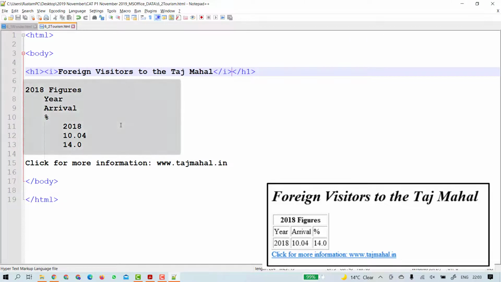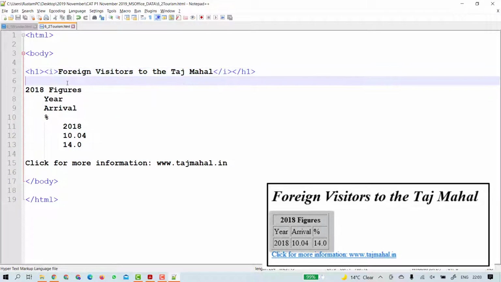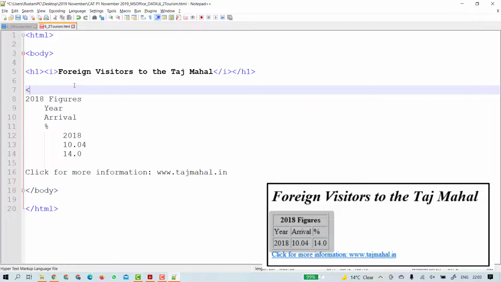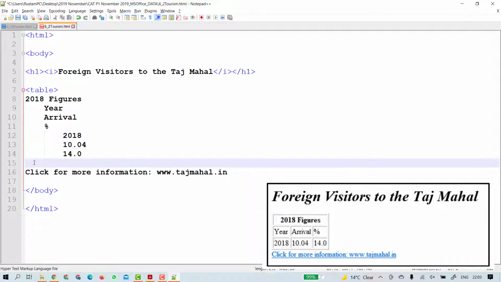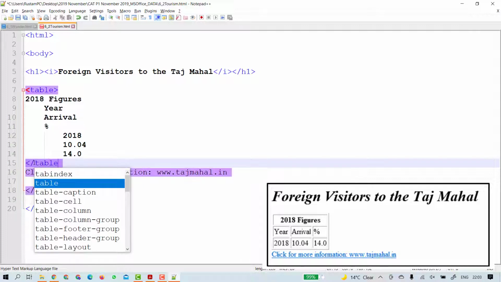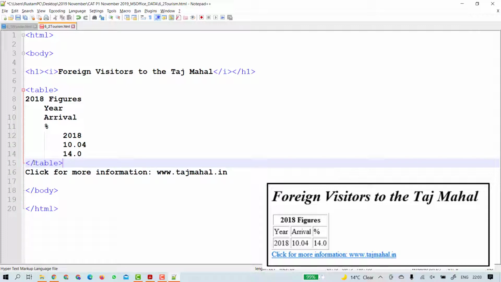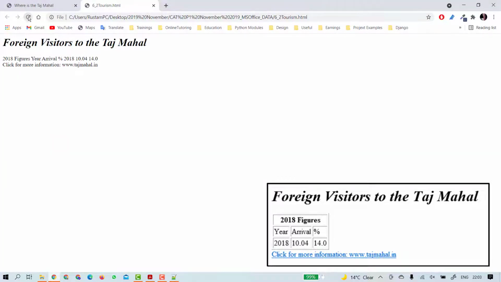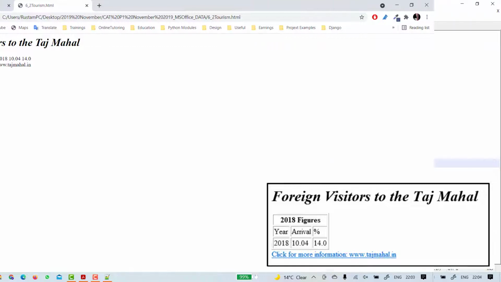All the information between the heading and the text starting with "click more" should be part of a table. Add an opening table tag before this information and a closing table tag after the information. If you save the file and check the browser by refreshing it, you will see that not much has changed. Only the section starting with "click for more" moved to the next line.